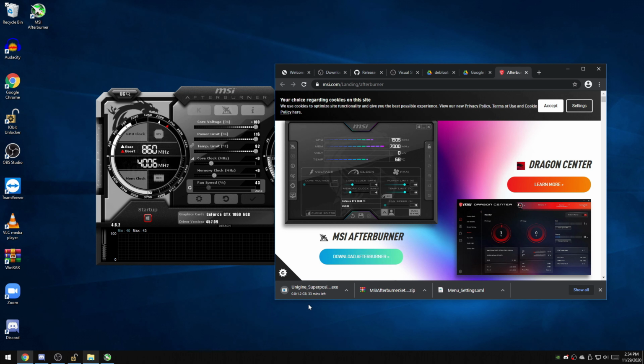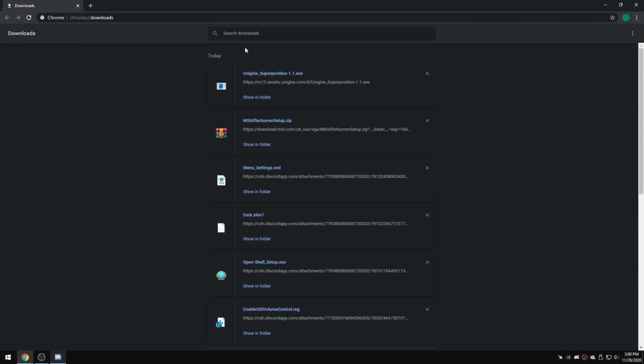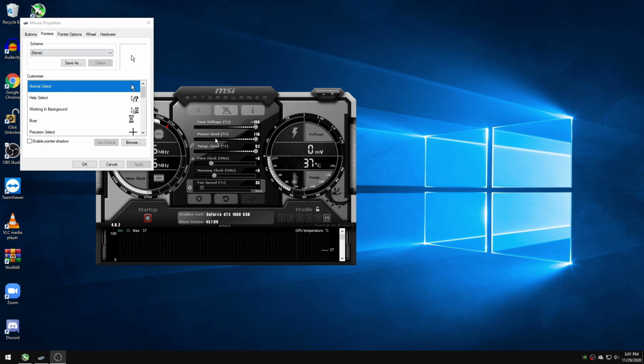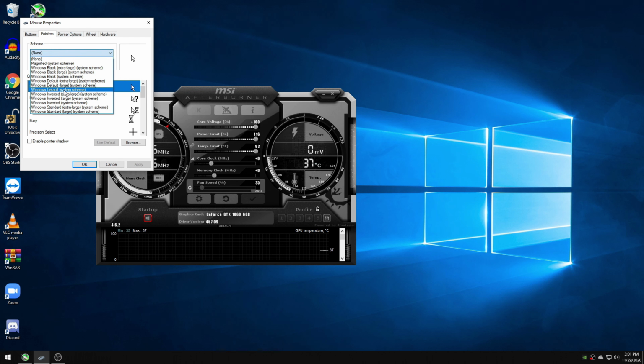Superposition. It's going to take a while to download since it's a gigabyte. So just like I said before, get a snack, get some water, do something like that. I don't know, take a shower. Alright, after it's installed, restart your computer. If after restarting your cursor looks really stupid, just go to mouse properties and default system scheme, and now it's going to look normal again.